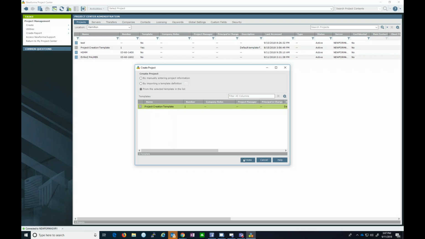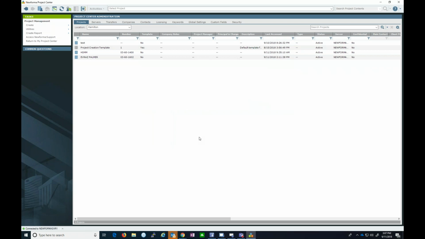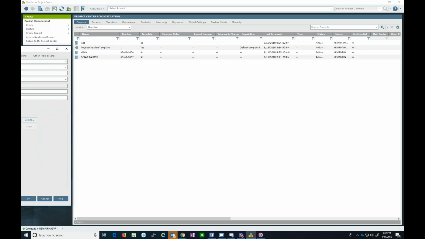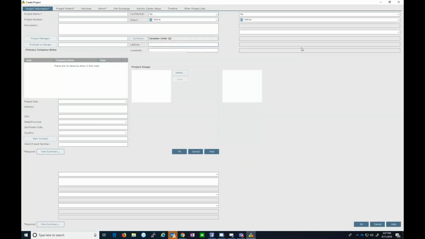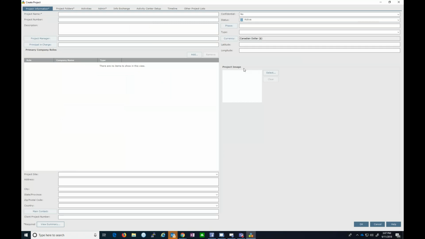In this case, we're just going to say create, and it will show us the form. And if you have two monitors, it might actually pop up on the other monitor. So just be aware of that. There we go. And here we can see the settings here for this project that I've said create project.